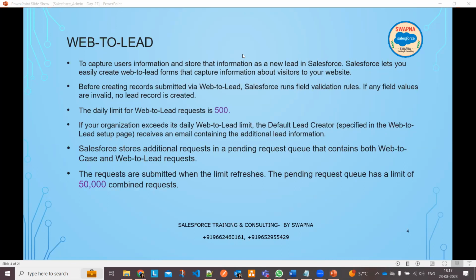Now, if we receive more than 500, what will happen? The organization limit is 500. The default organization limit for Web2 lead and Web2 case combined is 500. In case we receive more than 500, Salesforce has something called the pending request queue. Inside this queue, it is a combination of Web2 lead as well as Web2 case. So both the data will be stored in the pending request queue.